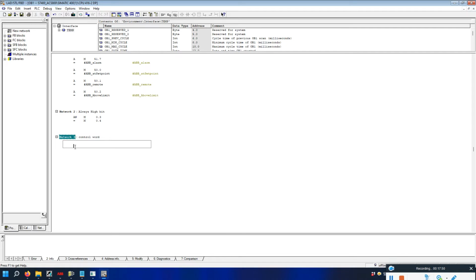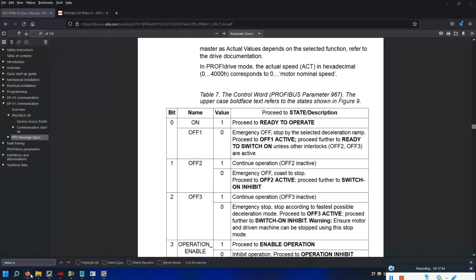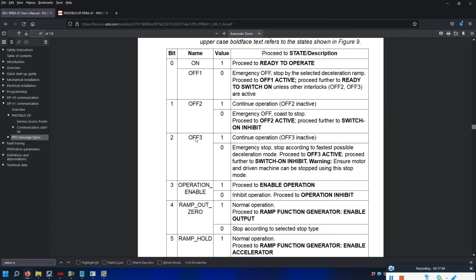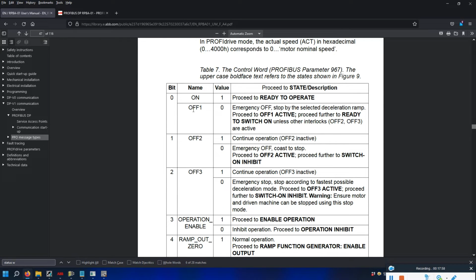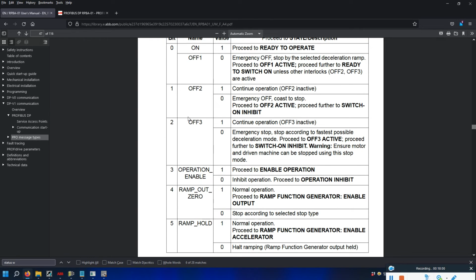So let's say, okay, before that, the control word explanation. So we will use this bit to start the drive. Okay, so off 2 off 3, which is like an emergency stop or fast stop.